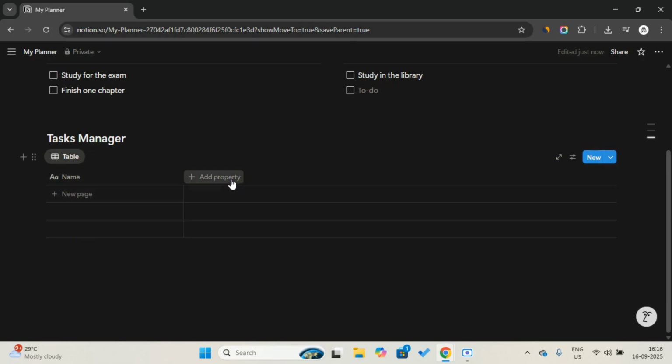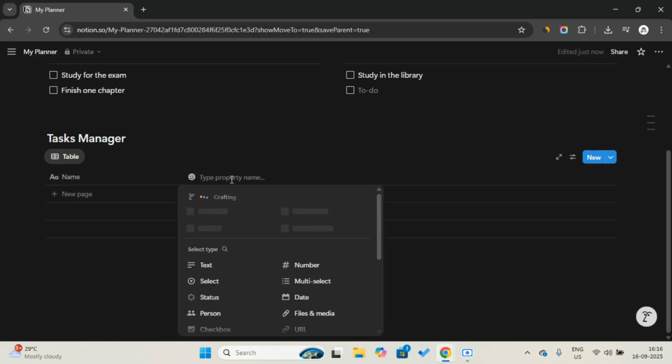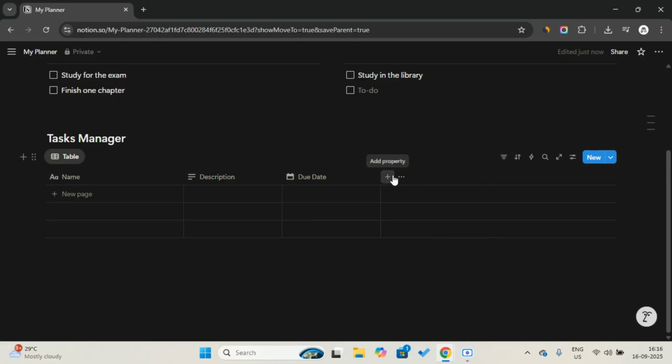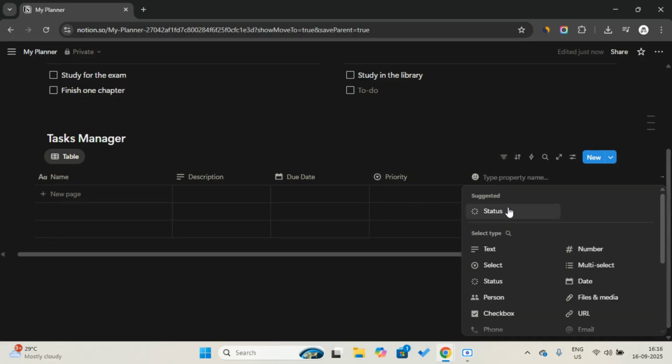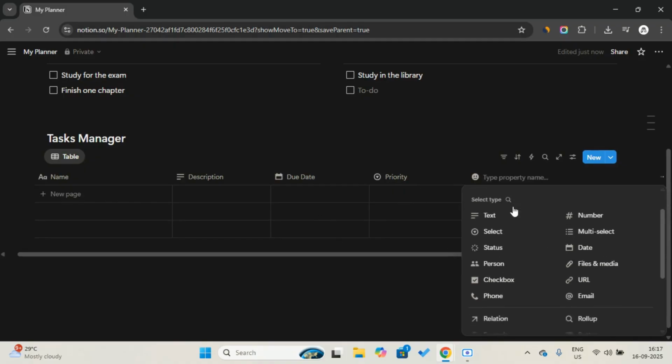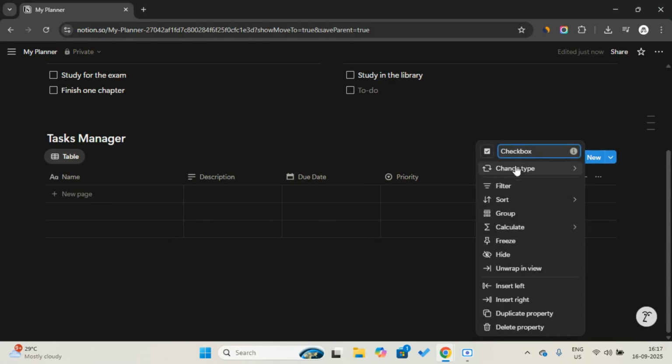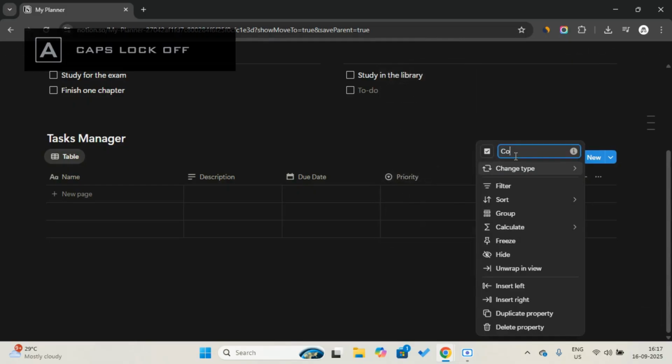And then what you need to do is come over here, and Notion gives you a suggestion of what you need according to the title we gave, this task. So that's why it's giving that description and the due date we need, and priority is also important. It's a simple task manager setup, so rather than using the status, let's just drop in a checkbox. Okay, and let's give it a name like complete.